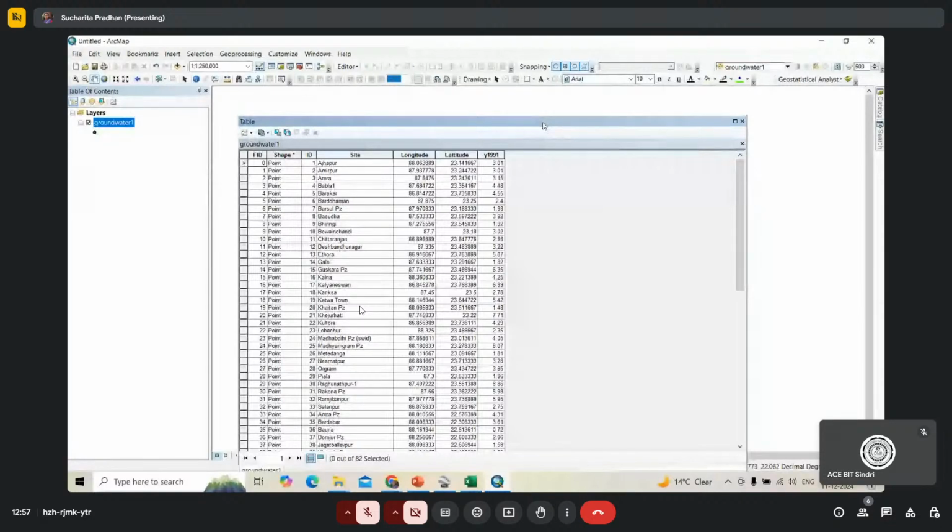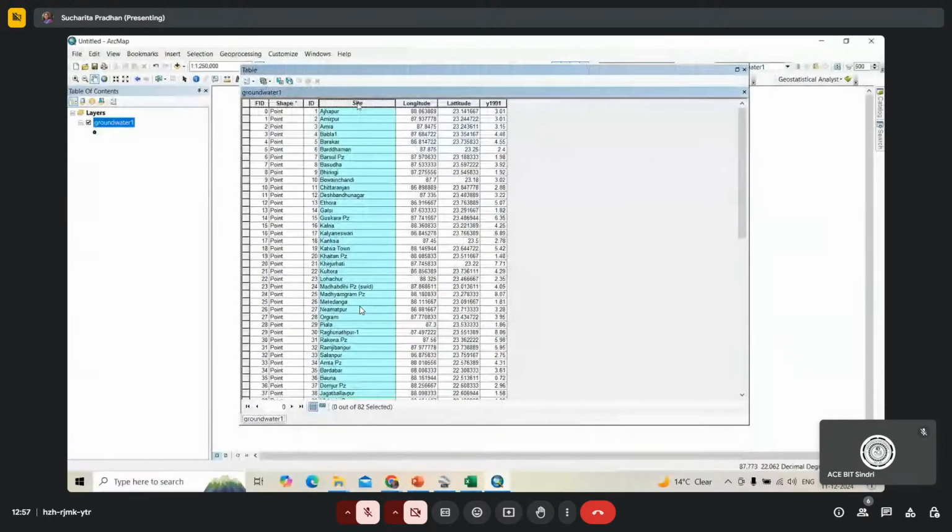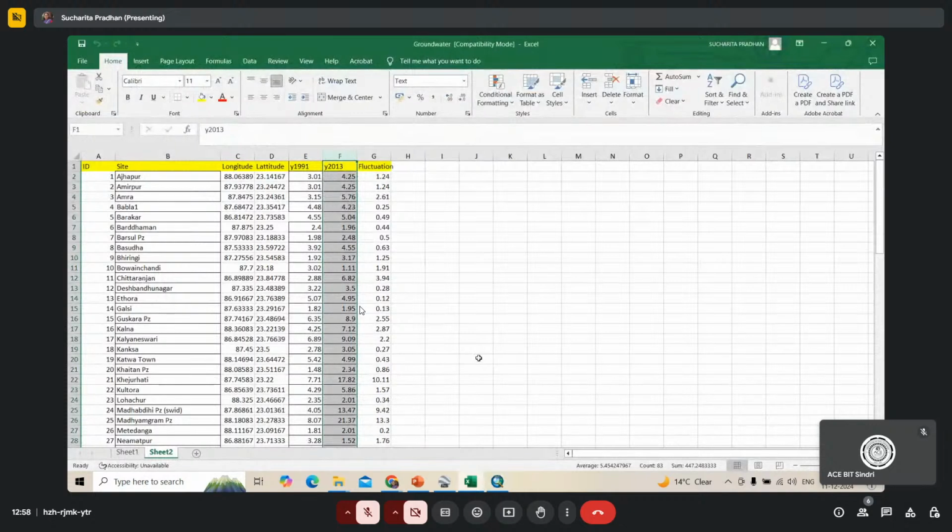So what is the common thing? Maybe your site. Okay. So another thing, maybe there are two villages of Ajapur. Any name can be repeated in your data set. So there will be conflict. So it should be a unique ID. It should be a unique ID which will join our map data to our Excel data.